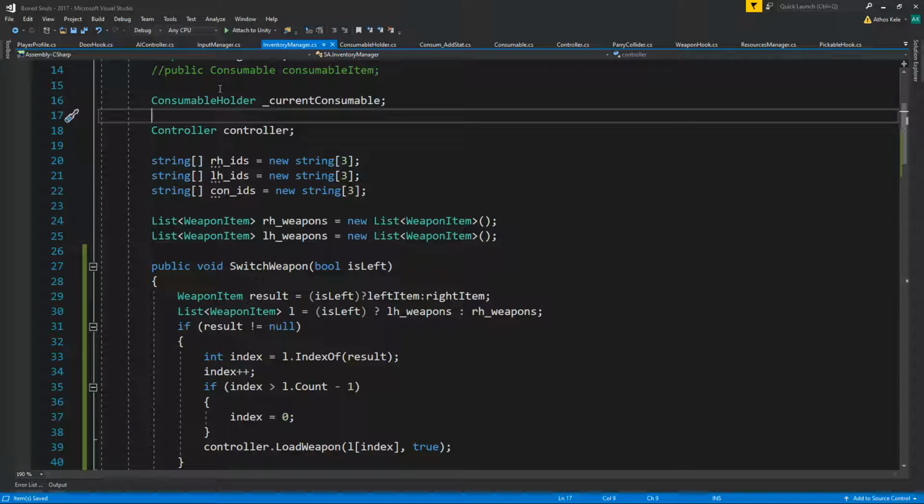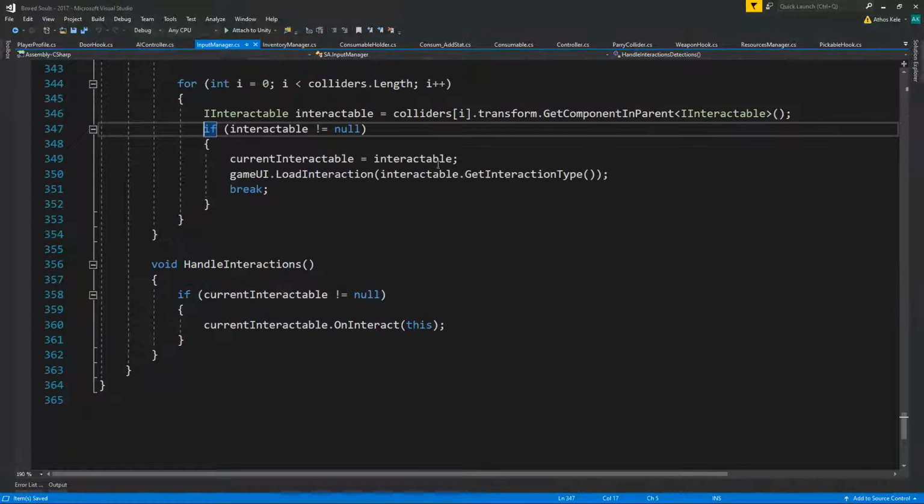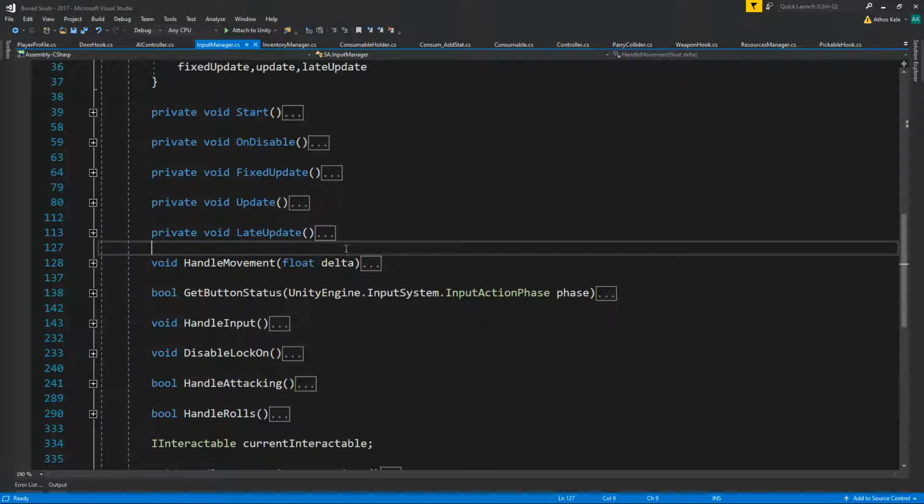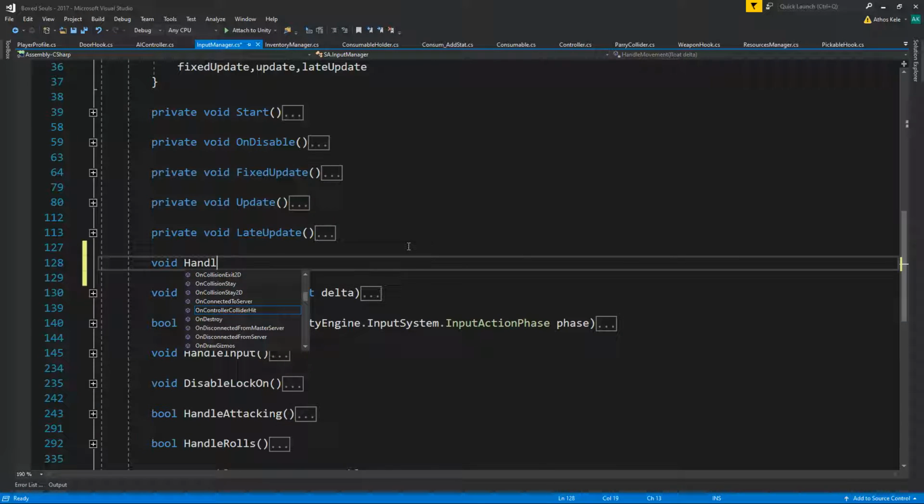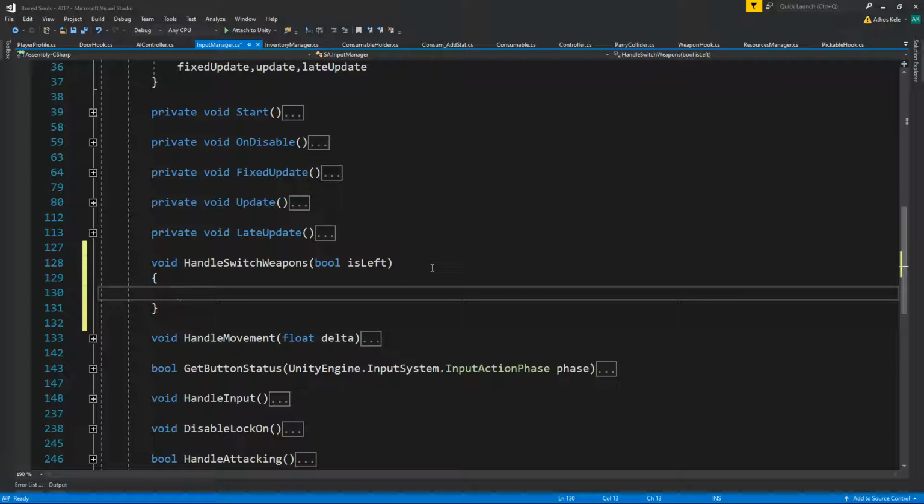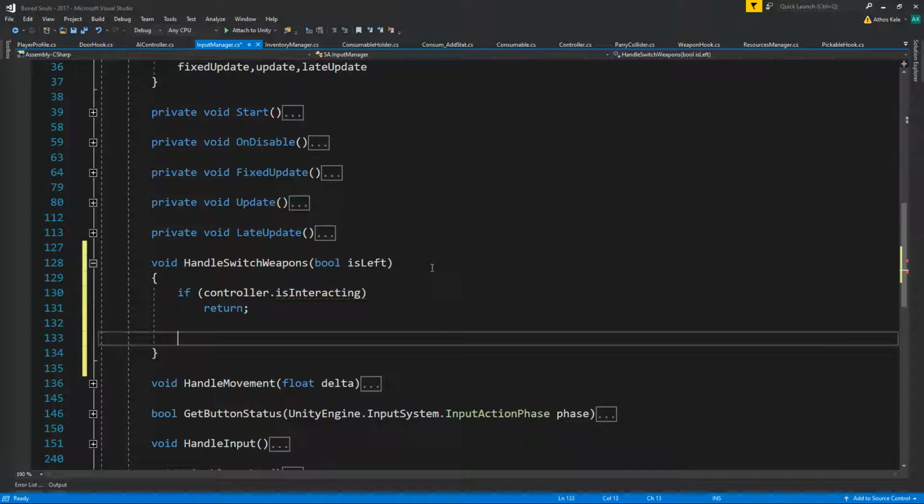Now, one thing that we shouldn't allow our player to do is change weapons when he's interacting. Okay, so we're going to go over here and we're going to say void HandleSwitchWeapons, or an item or whatever. We need to know if you're pressing the left or if you're pressing the right, and we also need to know if the controller is interacting. Simply return, else controller inventory manager, switch weapon is left. That's about it for this.